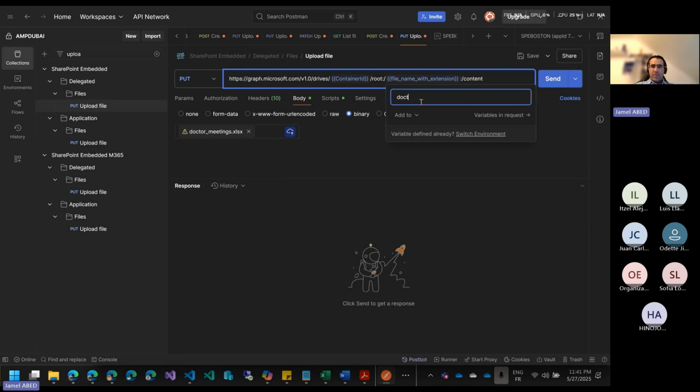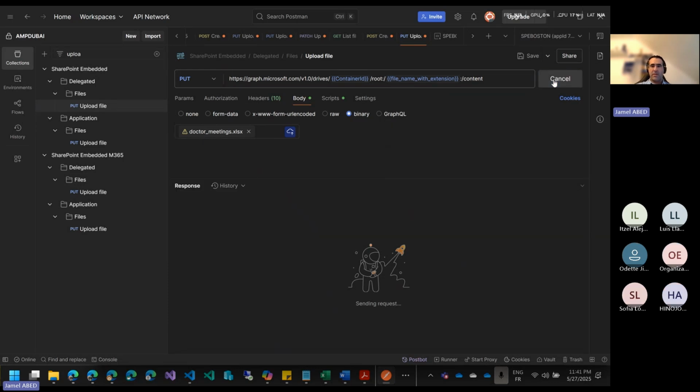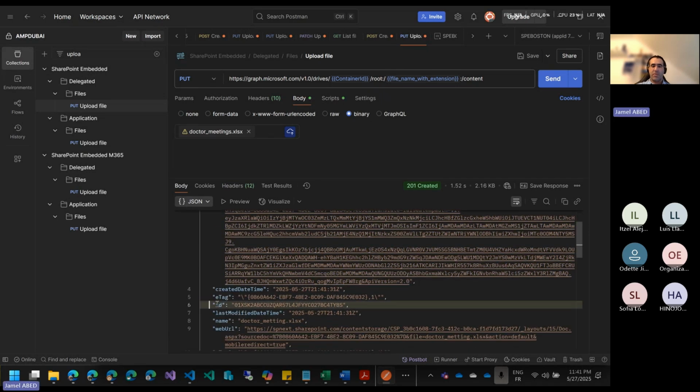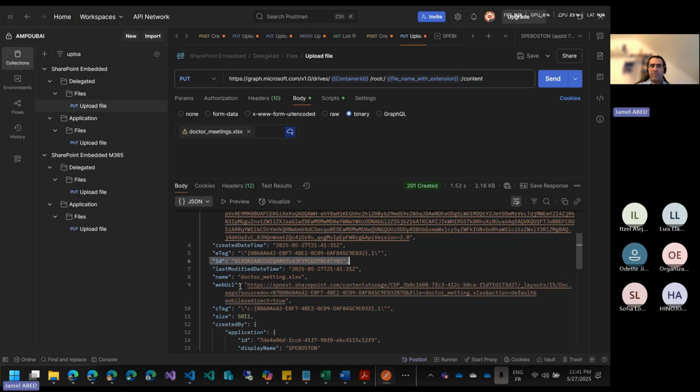I will name my file, say Doctor Meeting. I delivered a session in Boston for Healthcare Institute, so I have this example file. Here in this query I will say, for this container, upload me this file, and the result will have the ID for the file, and also the link for this file.